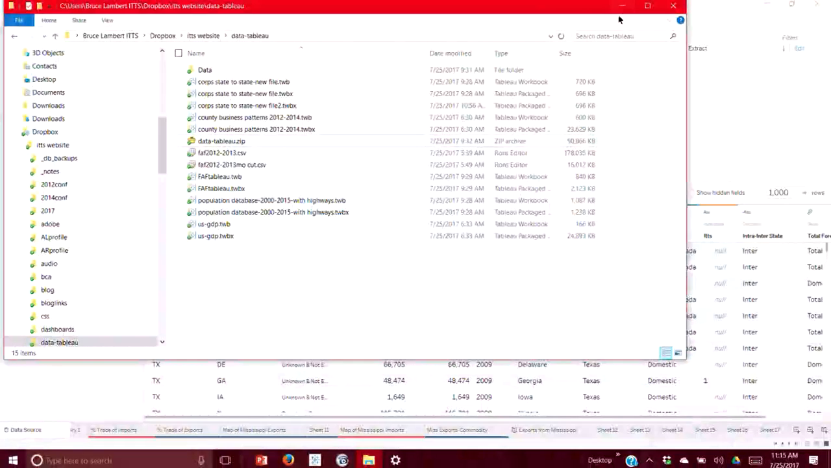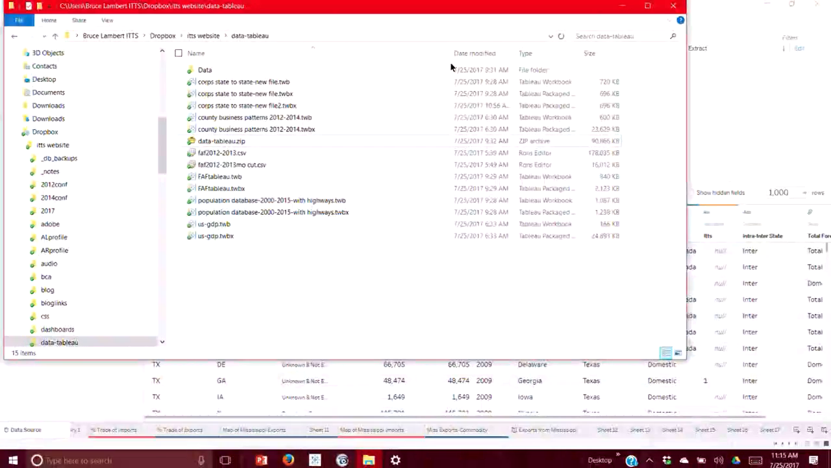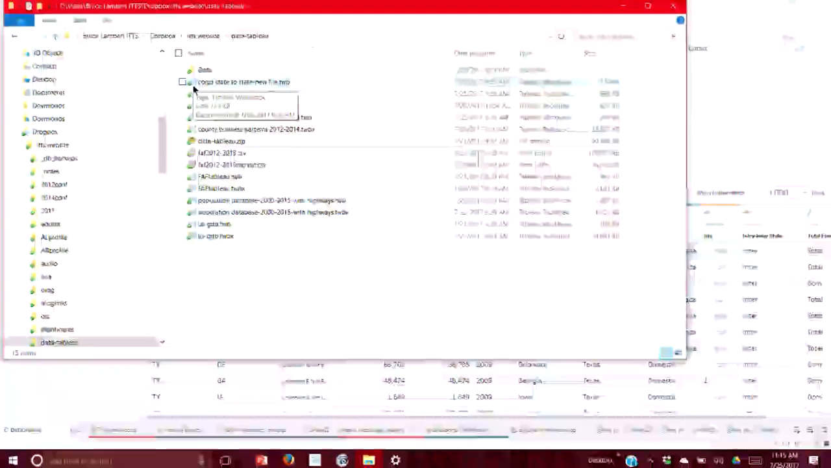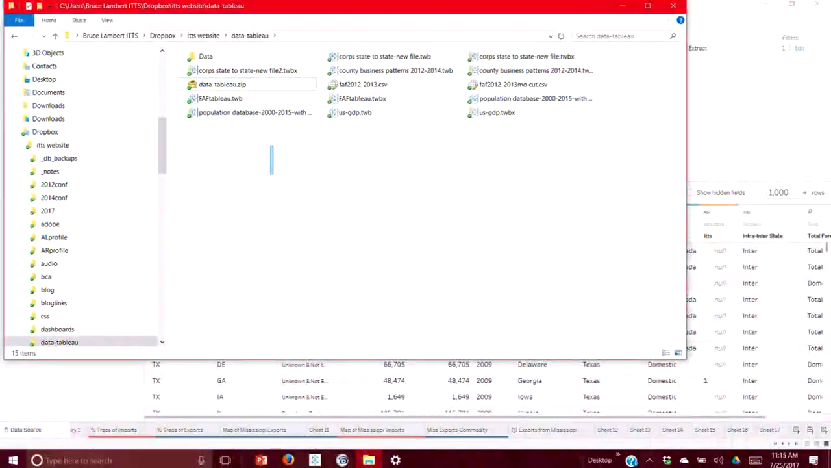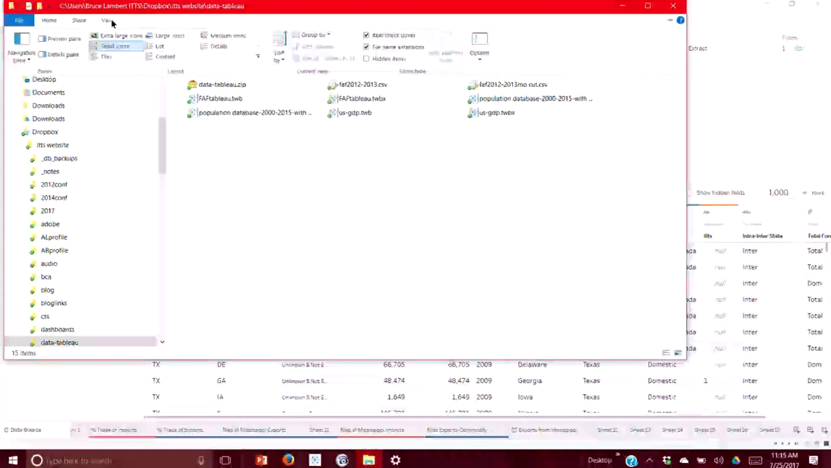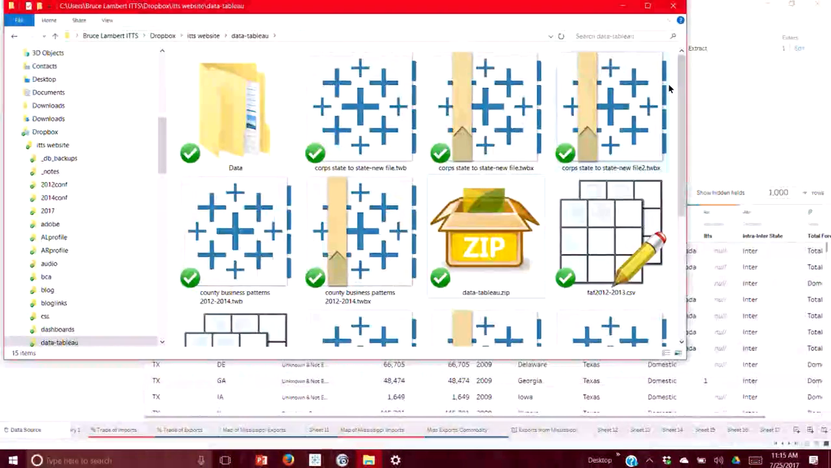Basically, we're going to start from the very beginning. We're going to talk through the files that we have here. If you notice, some of them say core state to state new file TWB, and then core state to state file TWBX. The ones that have the X have this little folder icon, a little stripe down the left side of the icon.